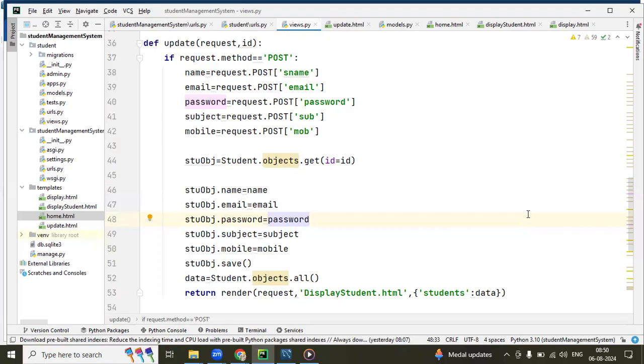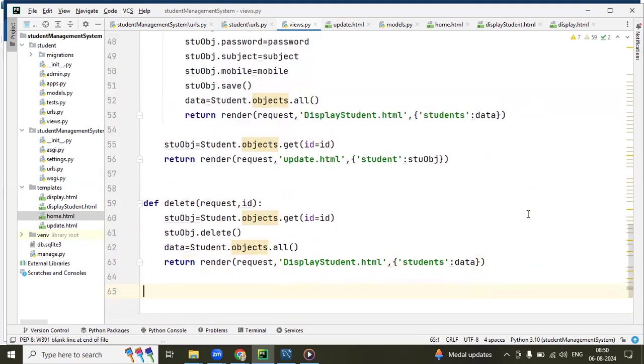Create a table from the beginning. Remove that and write it properly. Okay. Yeah, take this delete function and like this also.